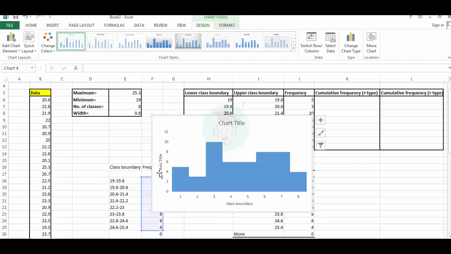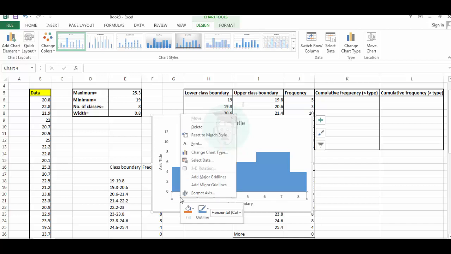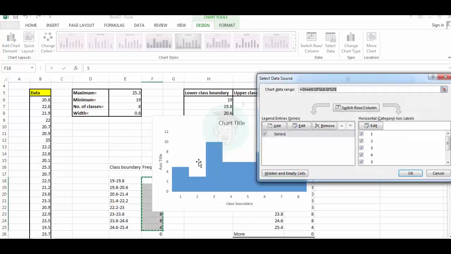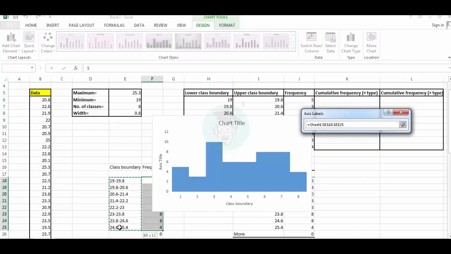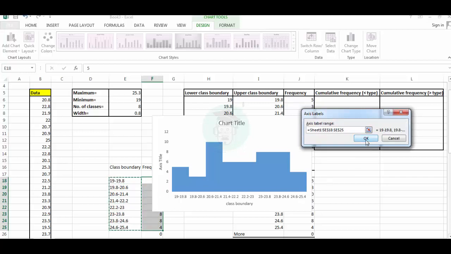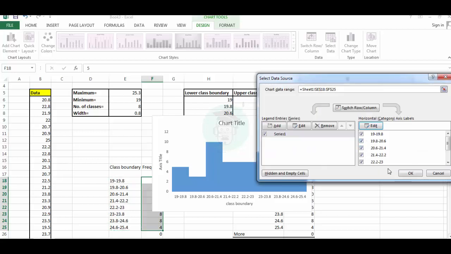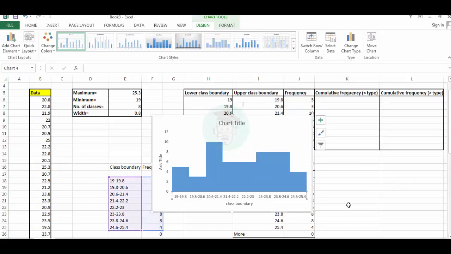Then change the level of horizontal axis. For this, right click on the level and go select data, then go edit, then select axis level range, and then hit enter or OK. Then you see that the level of horizontal axis is changed.